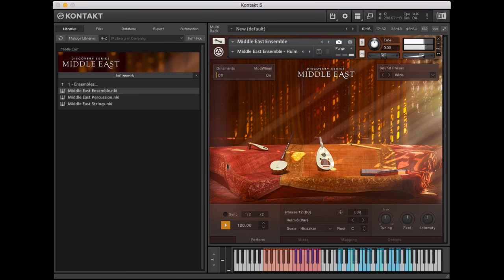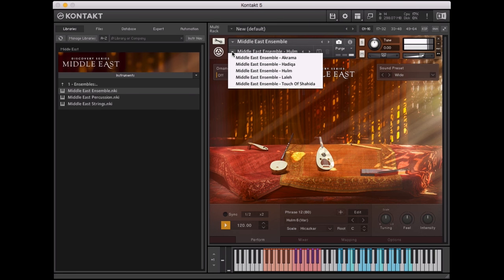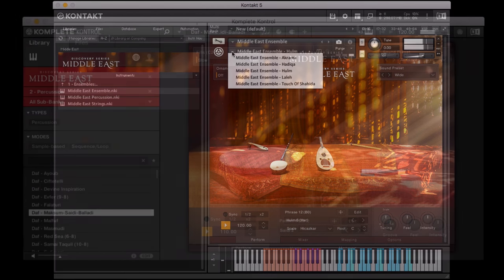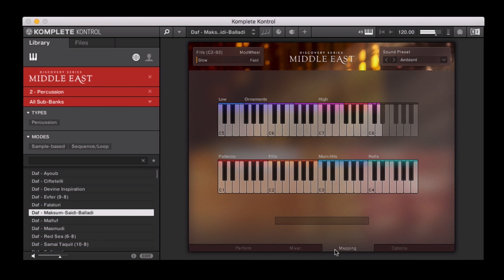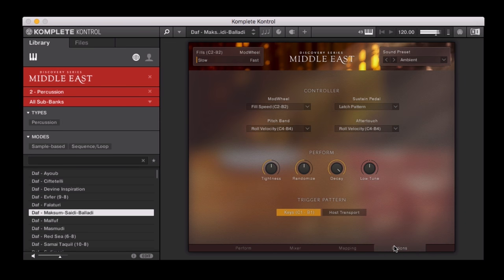Middle East runs in Kontakt 5 or the free Kontakt Player, so you can use the instrument as a standalone app or as a plugin within your favorite DAW. In this brief overview video, I'll be walking you through some of the instrument details so you can see how you can use Middle East in your own productions.